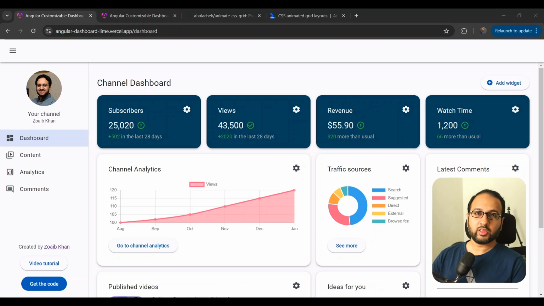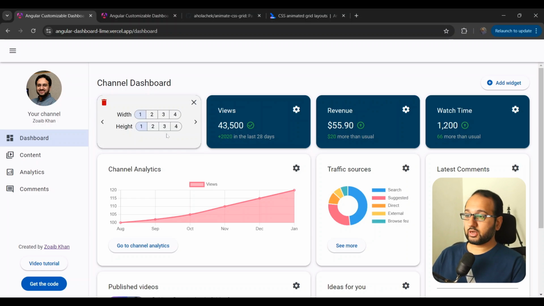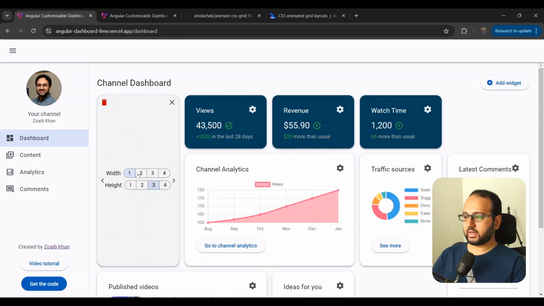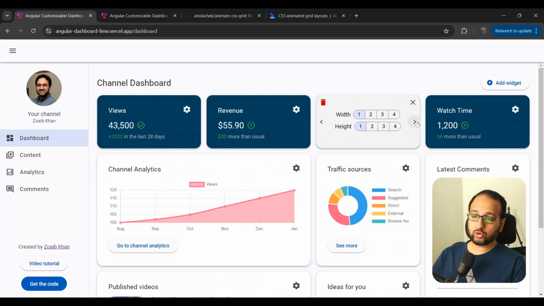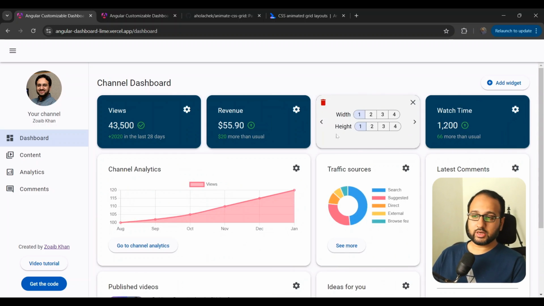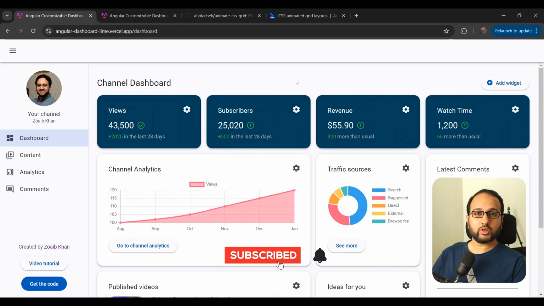Hello, how are you? So this is the third and the last part of the Angular Customizable Dashboard series, in which we create this nice looking Angular material dashboard, which is also customizable by going in the settings, increasing the width. You can see that it increases the widths, the heights, and also the position of the widgets, and your whole CSS grid layout nicely animates to adjust the changes.